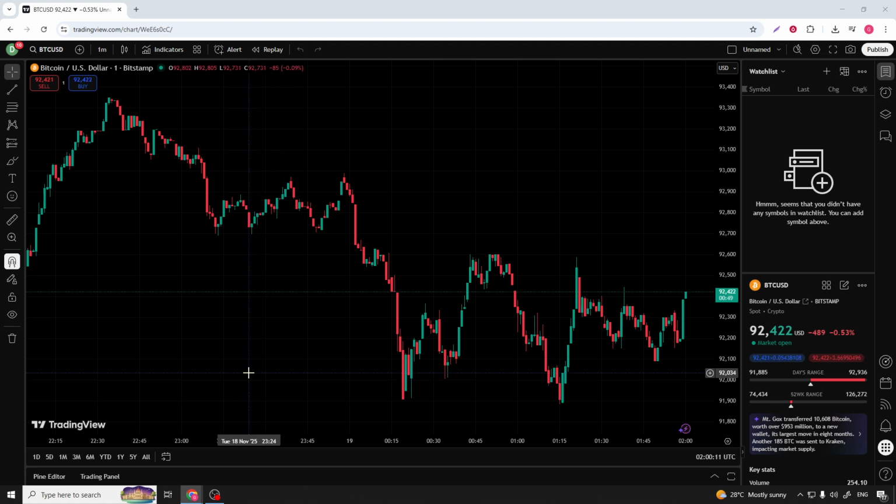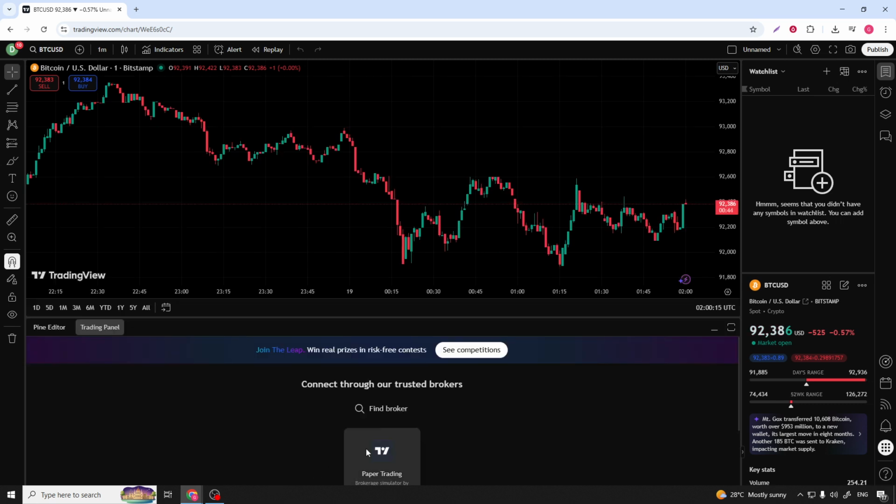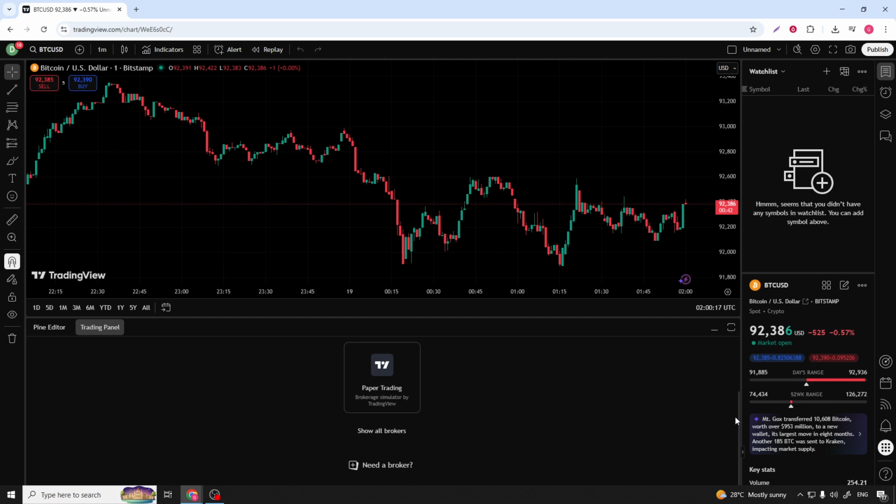When your chart is open, look towards the bottom of the screen for a tab labeled Trading Panel. This is the area of Tradingview where you can link different brokers and trading services so you can place trades directly from the chart. Go ahead and click on Trading Panel. If you don't see it right away, try slightly expanding the bottom section of your chart or scrolling down, depending on your layout. After clicking the Trading Panel, a list of available brokers and trading integrations will appear.